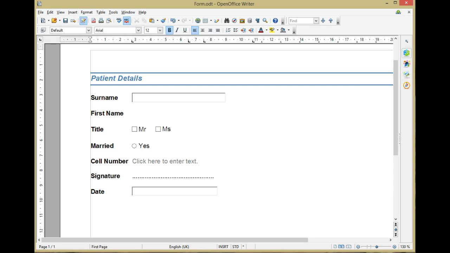OpenOffice Writer 4.1, using electronic forms. You can create a form by starting with a template and adding content controls, including checkboxes, text boxes, and date pickers. In this example, we're going to add controls to complete the patient details form. I've opened the patient details template.